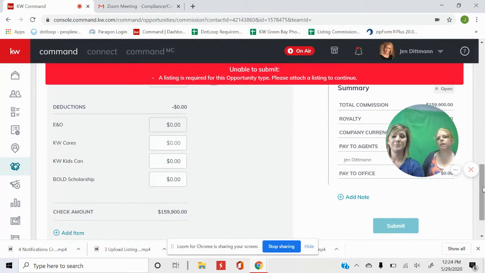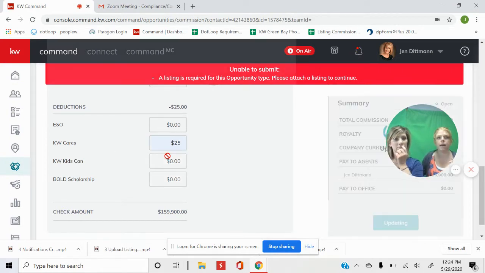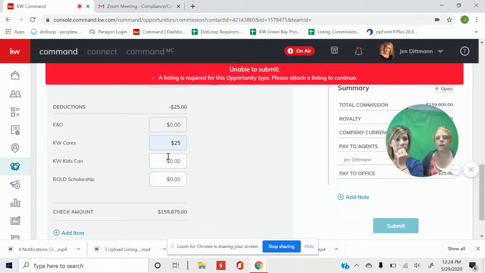The E&O you always keep blank. KW Cares, just keep in mind that this KW Cares is international KW Cares. We also have a local one that you can contribute to that we'll tell you about too. KW Can or Bold, anything like that, you can fill in all those. You don't have to, you can keep it 0. It defaults to 0, or you can add something. So now we're going to add an item. Now this is the KW International, like you said.